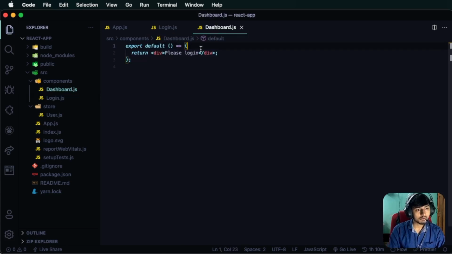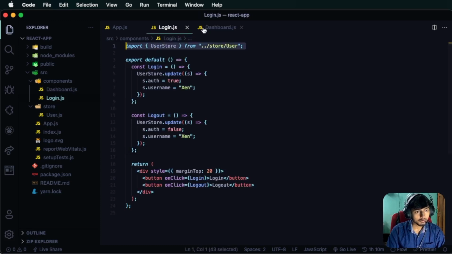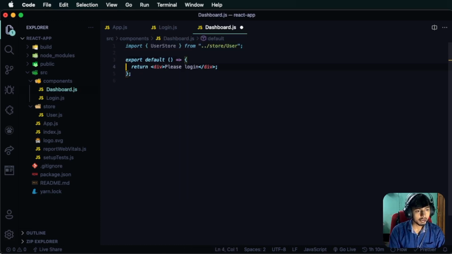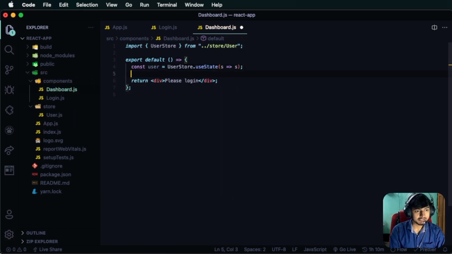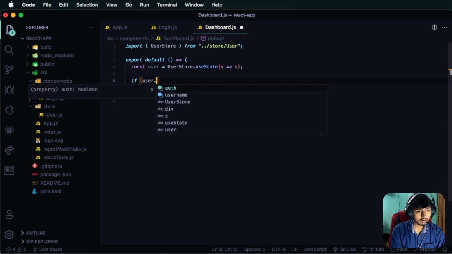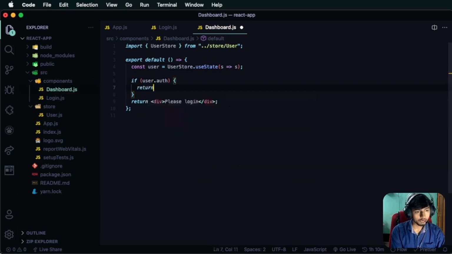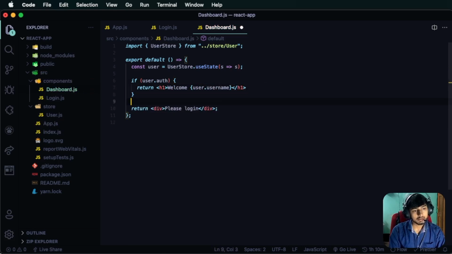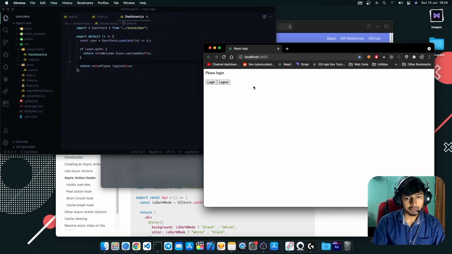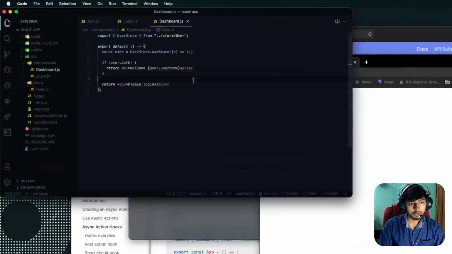And if you go to dashboard, same, we are going to import userStore from our store, and in here let's say user will be userStore.useState. It will return the complete state, and if user.auth, if it's authenticated, then we are going to return h1 welcome user.username, else it will return please login. Now if we hit save and click on login, there we go. And if we click on logout, there we go.